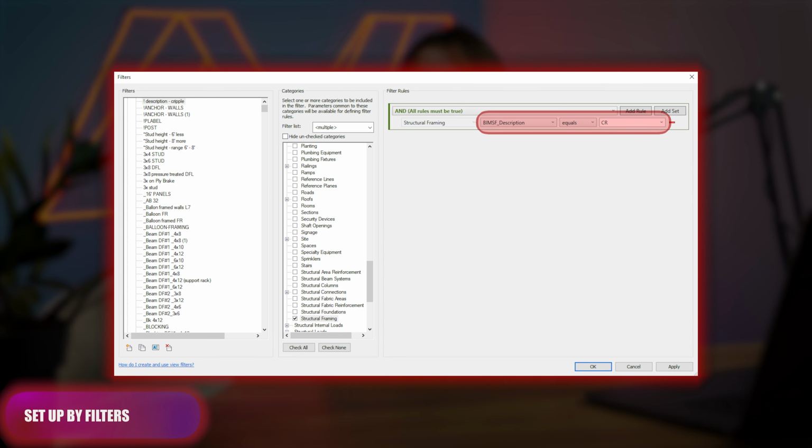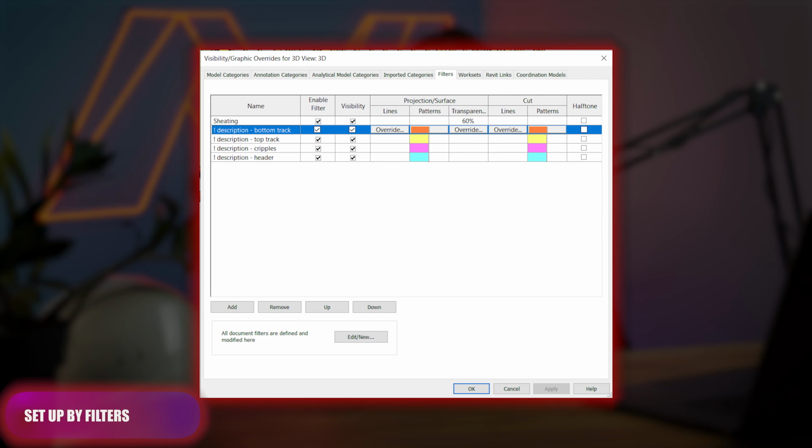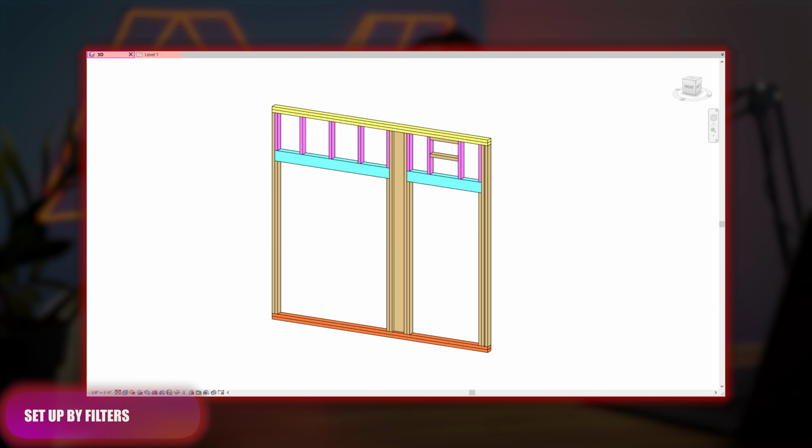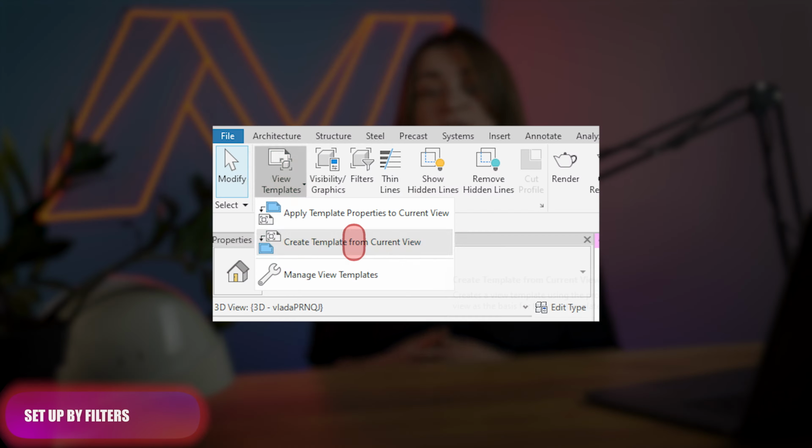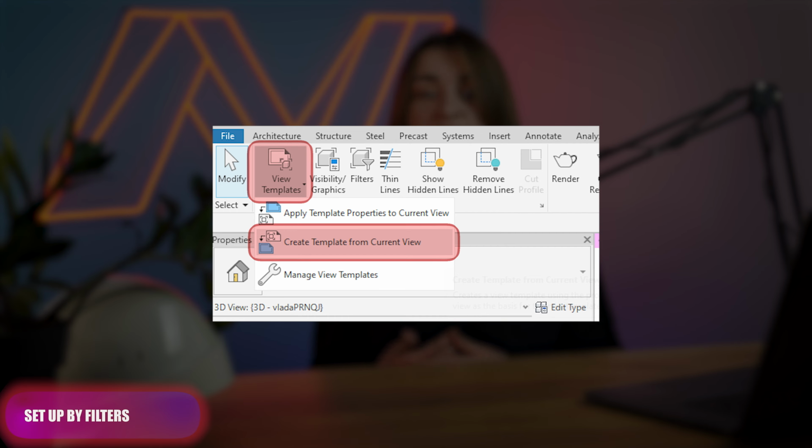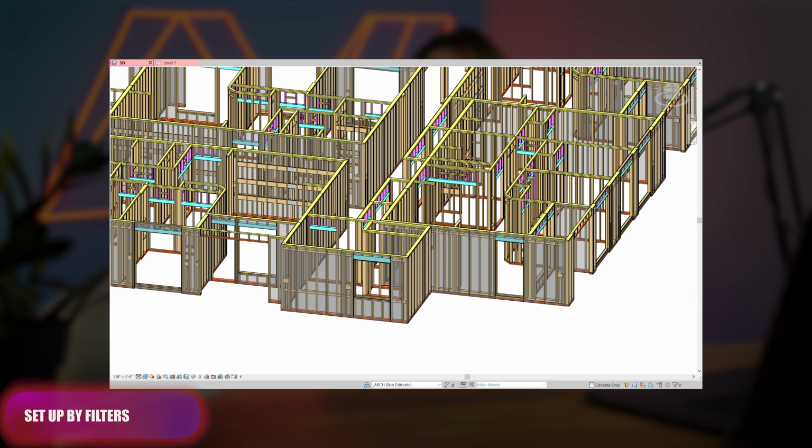The coloring by description can be done with the same steps. In this instance, you have to make a filter using a rule by the description parameter that MWF created. We can create a few filters for headers, cripples, and top and bottom tracks, and they will be colored accordingly on the working view. If you create a view template with these filters, you can just apply it to the needed views and use them where you need to. I'm usually using it to check if everything is marked properly to be shown correctly in schedules and material lists.